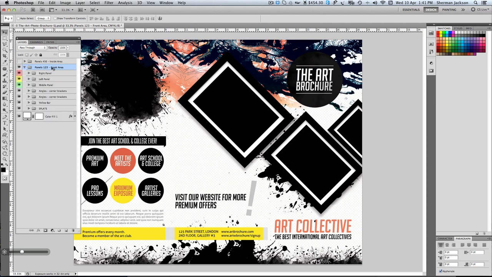Now, when I open panels 1, 2 and 3, I can see that I've got very well organized layers, and that's because many of you are not advanced users in Photoshop. Most of you would have a little bit of knowledge, and for the sake of convenience and for the sake of ease, I have made this into well organized groups, so it's easier for you to understand and it's easier for you to get around and start editing and modifying the brochure.